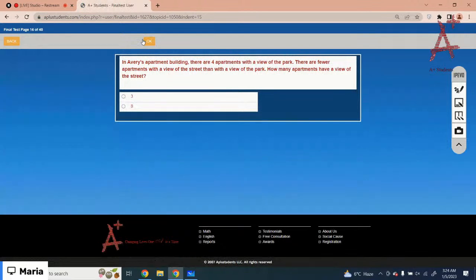Okay, the next one is: in Avery's apartment building, there are 4 apartments with a view of the park. There are fewer apartments with a view of the street than with a view of the park. How many apartments have a view of the street?